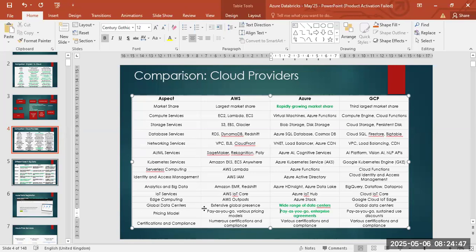In some cases, there is no option to shut down and we will have to continuously pay, but those are very few services. Those kinds of services are also there. In some cases, an auto shutdown mechanism is also there.